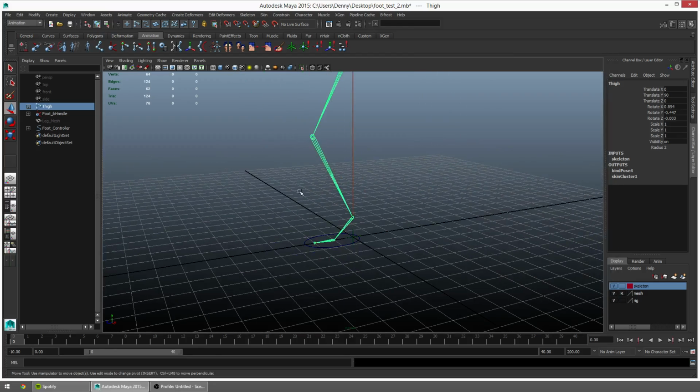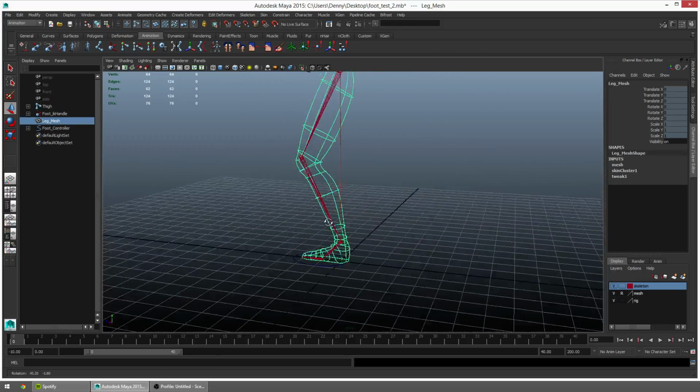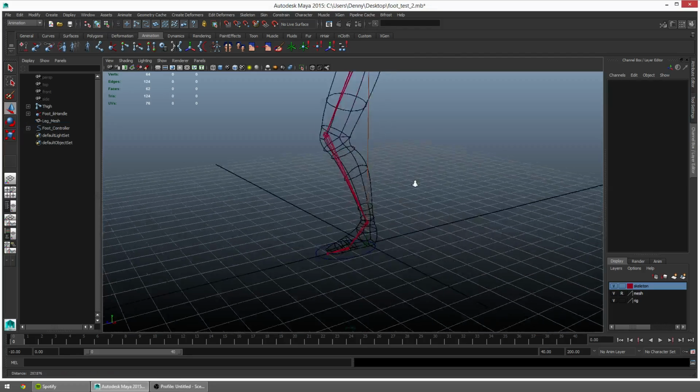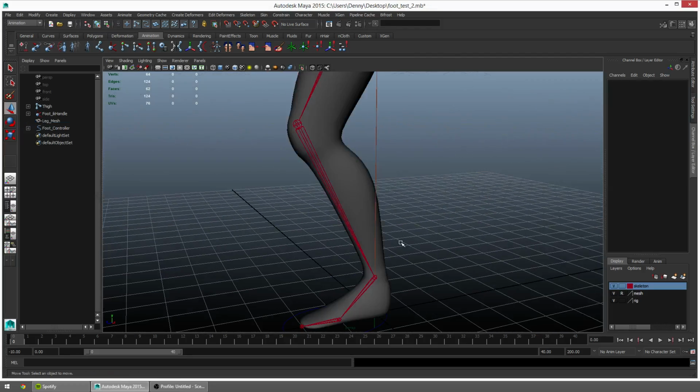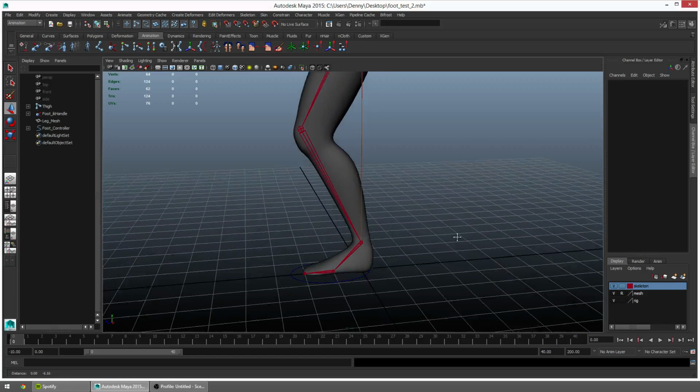Okay, so we have the foot here, the leg setup. Very simple setup I did in 5 minutes, even the modeling. Very nice leg. Look at that beauty.